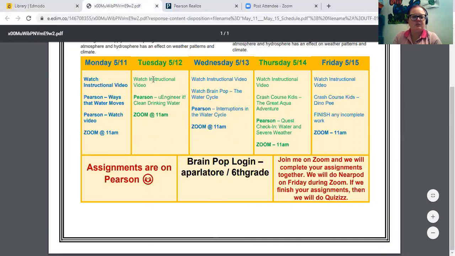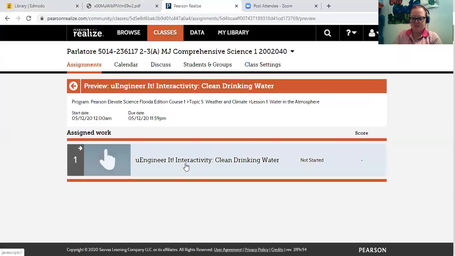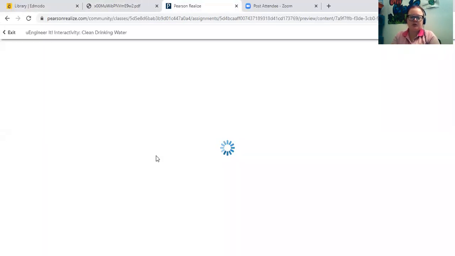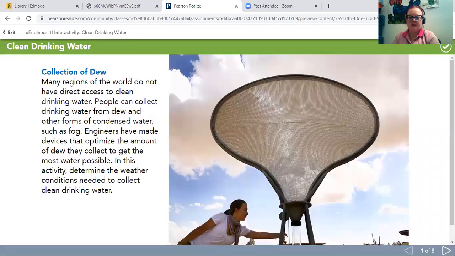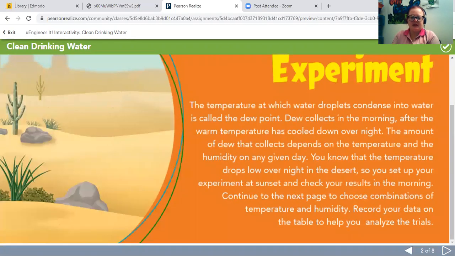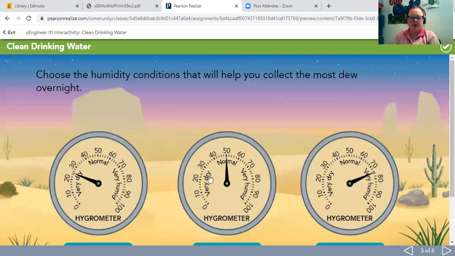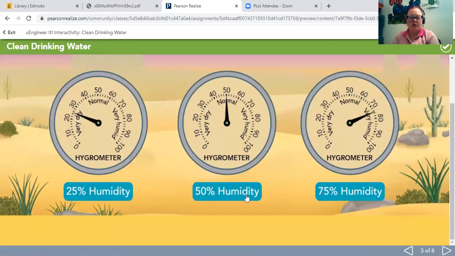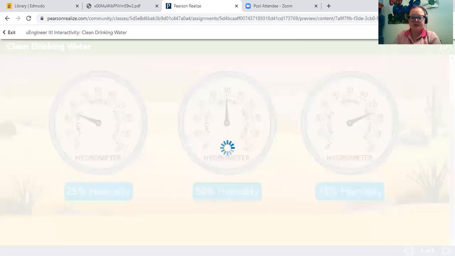Okay, so today you are going to watch my instructional video, and we're going to do the You Engineer It clean drinking water activity on Pearson. Here's the activity. You're literally going to go through the slides. There are 8 slides, but it's setting up the experiment first. I'm going to go through that quickly, and then I'm going to try to show you what to do to the best of my ability. Again, it's the first time that I'm actually doing it, so we'll see how well this goes.